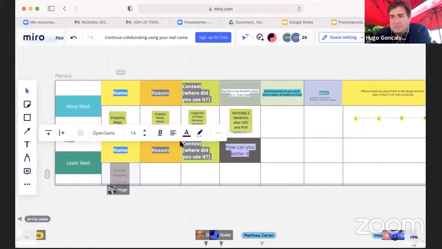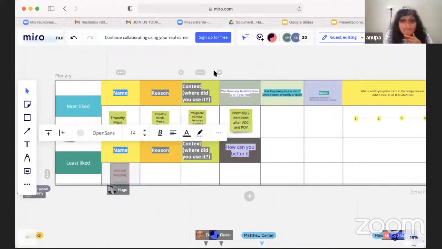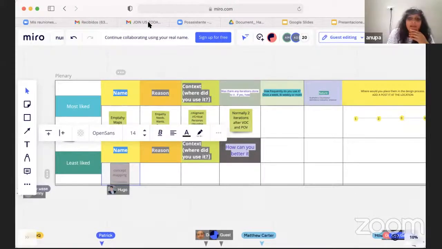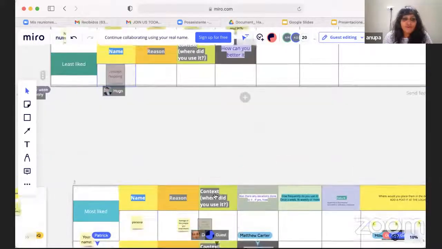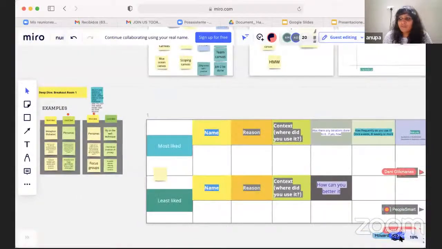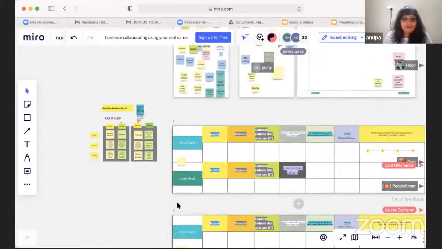Anupa, yeah. I can't stop the timer. Okay. So we might have to send them back out, or we can let them continue working. Yeah, I think let them come back. We can also do a walkthrough, if anybody wants to talk about their tool.